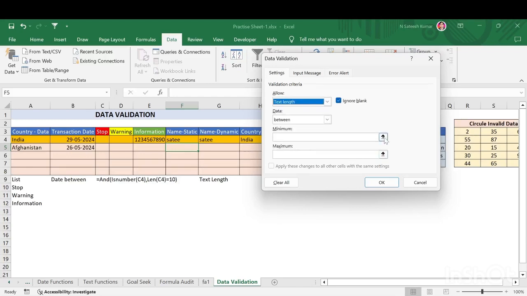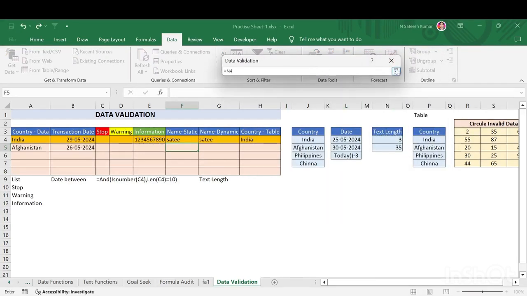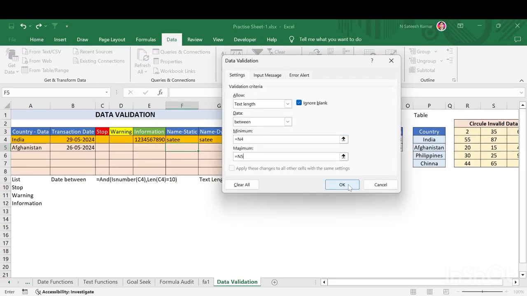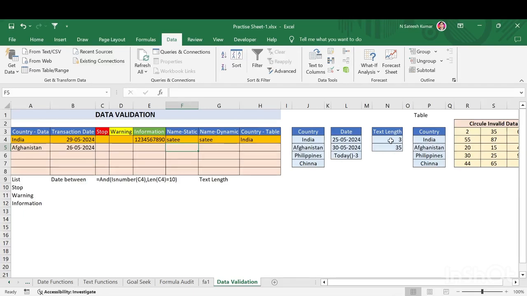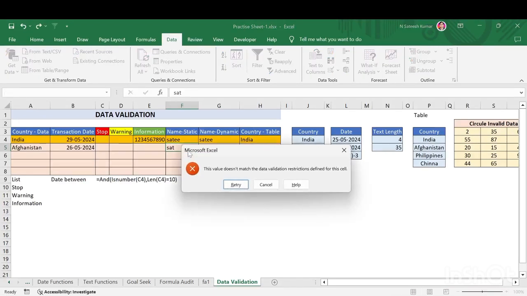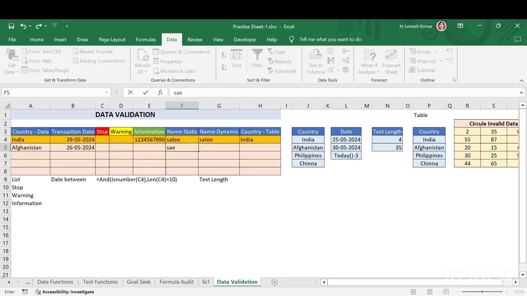Text length: select this cell for the minimum and select this cell for the maximum size. Now, for example, if you give only 1 character, or only 3, the system will not allow it now. If you give 4 characters minimum, then it will allow. So you can do this in a dynamic way.